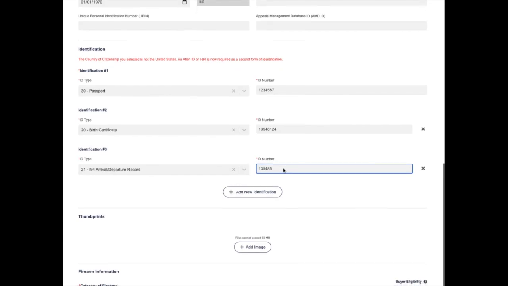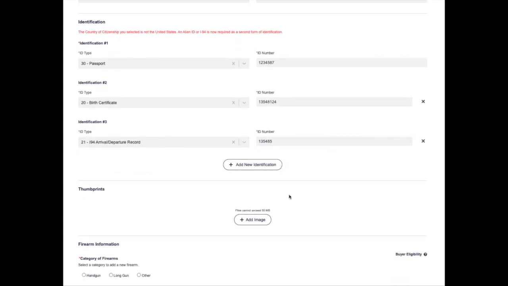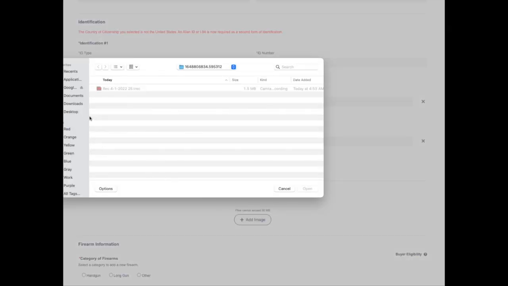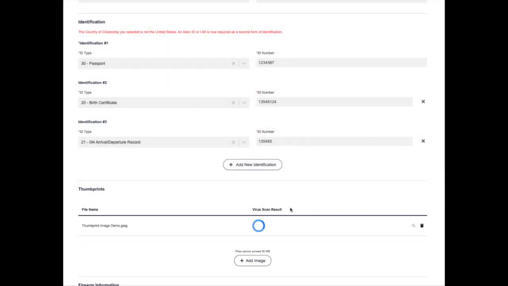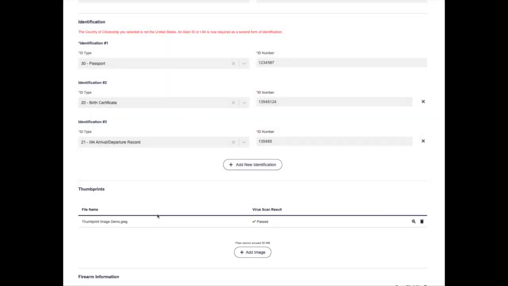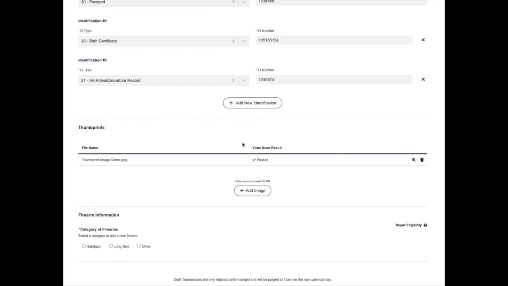The next section that I have is the thumbprint section. If I have any prints associated to my buyer that I would like to include in my transaction, I can do so by selecting this Add Image button. When selected, I can go ahead and select my thumbprint image, and it'll get added to my transaction.